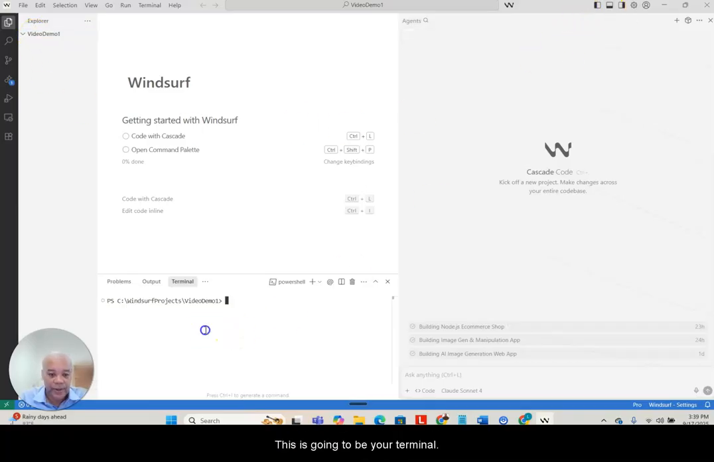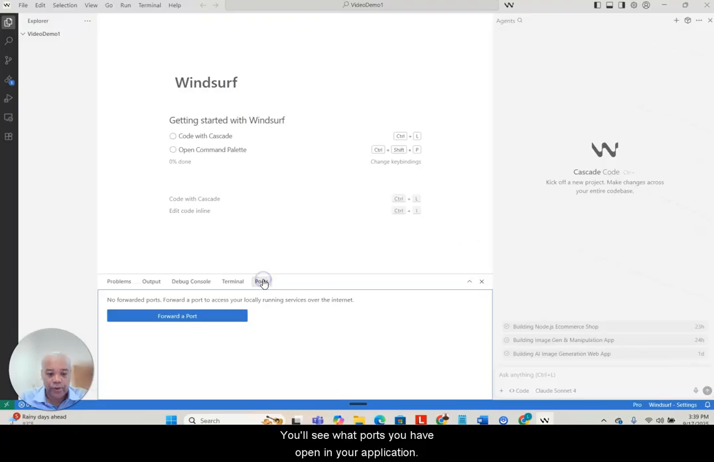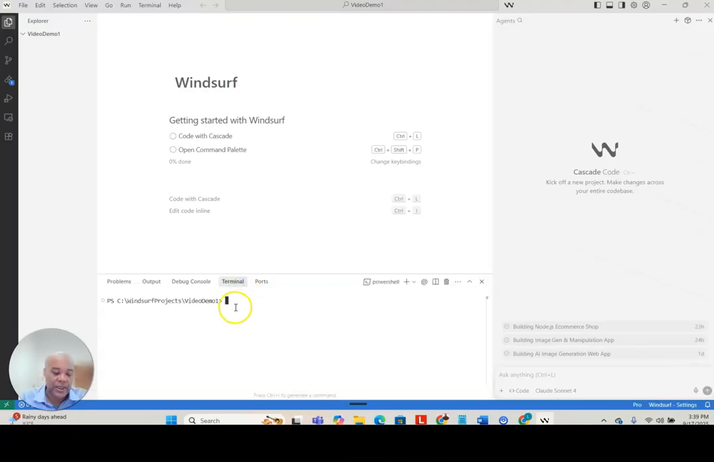Down here, this is going to be your terminal. Let me move this over a little bit. This is your terminal. You'll see what ports you have open in your application. This is your terminal where you can put in commands. A debug console, you'll have access to the output and any problems in your code. But for the most part, just stay in terminal.